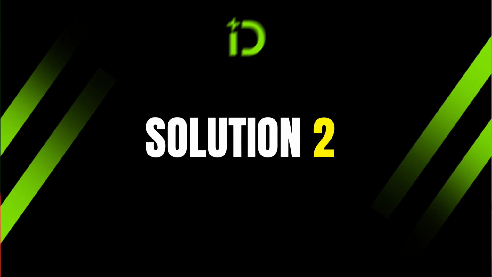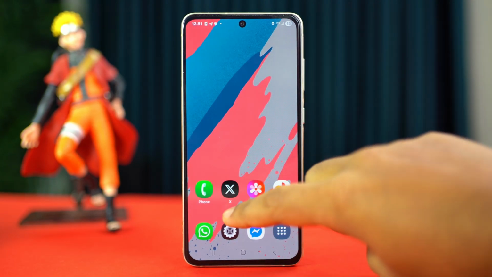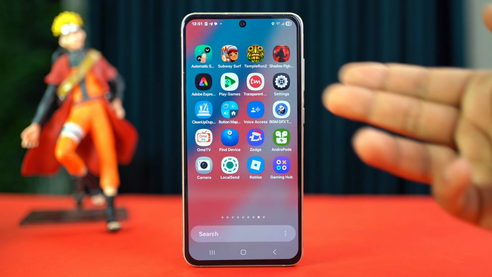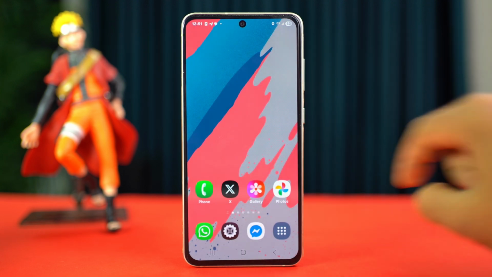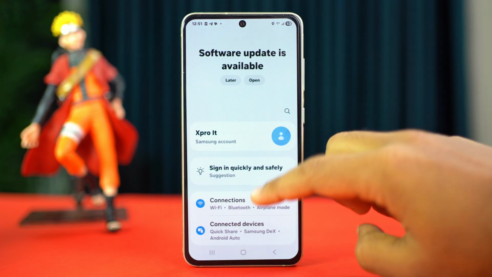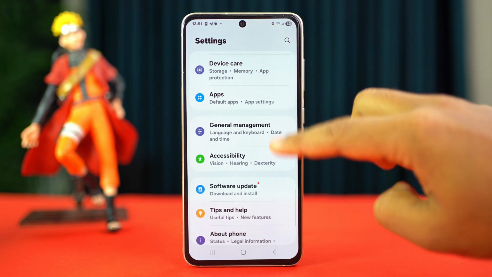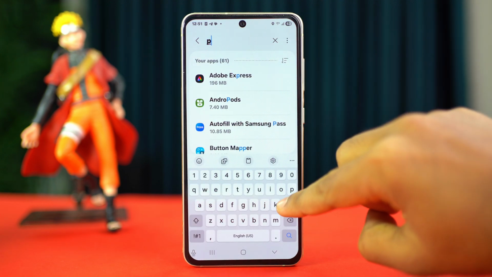Solution 2. Clear cache and data for Play Store and Play services. Corrupted data in the Play Store app or its essential background service can cause the icon to vanish or the app to malfunction. For Google Play Store, open your phone settings, scroll down, and tap on Apps or Apps and Notifications. Find and tap on the Google Play Store.